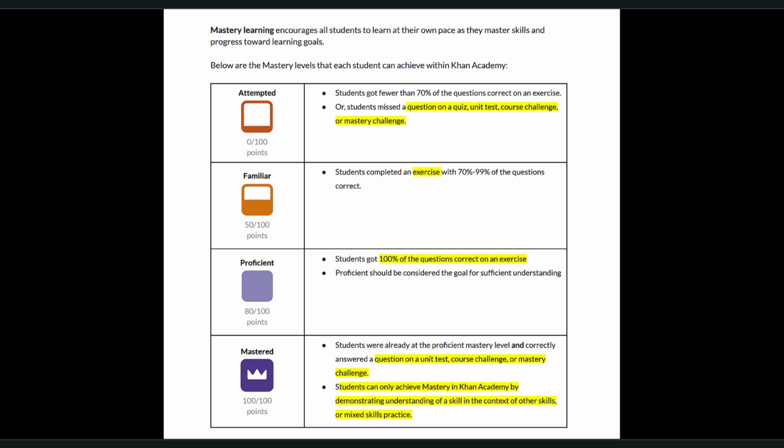Mastery challenges can be used for spiral review, and they're just 6 questions each. It will appear for each student when they have reached familiar level on at least 3 skills and have reached proficiency on at least 1 skill. The Mastery Challenge refreshes every 12 hours. We do like to think of this as a spiral review.